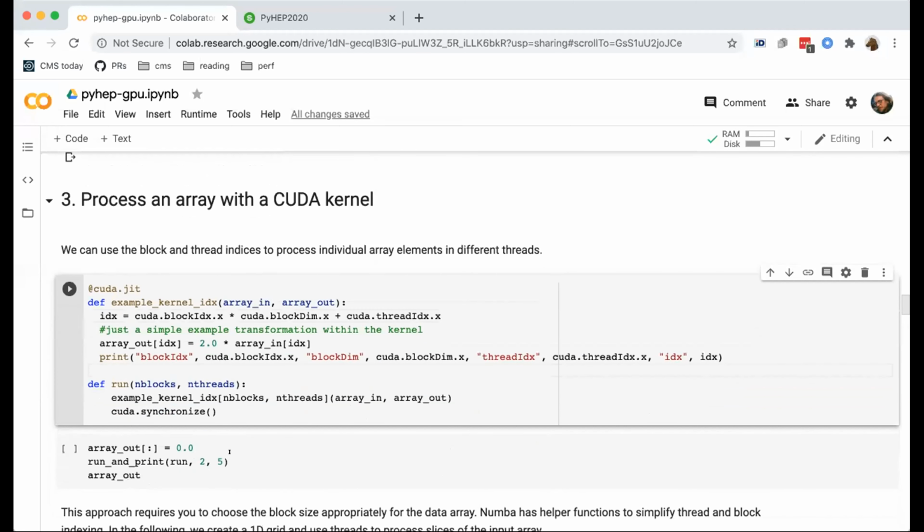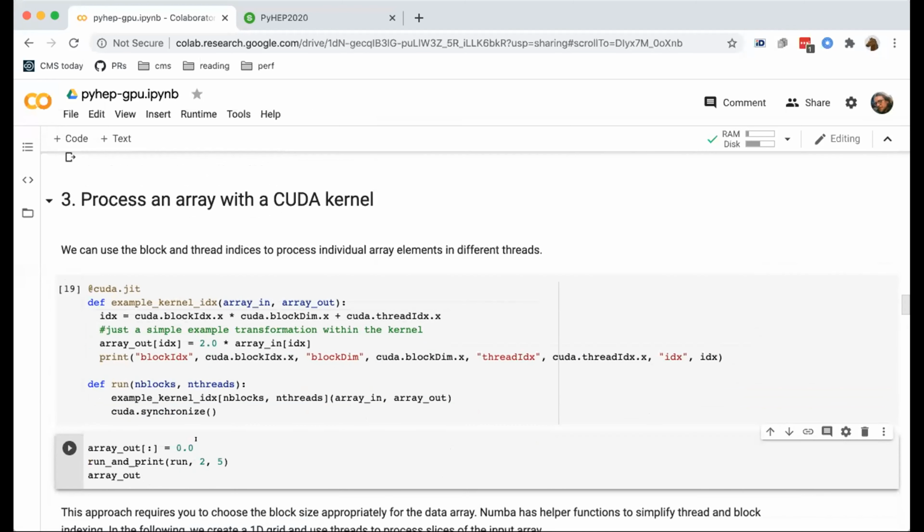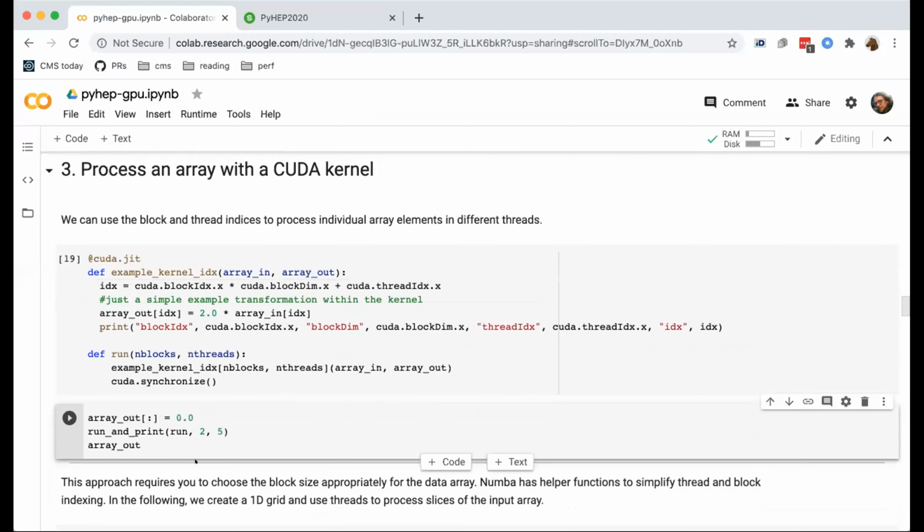So let's go ahead and run that. And let's zero the output just to be sure. And let's run that with 2 blocks, 5 threads.